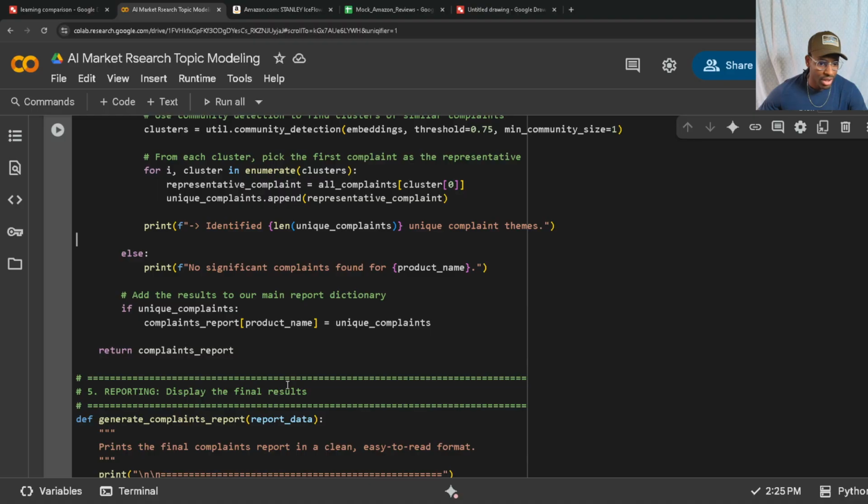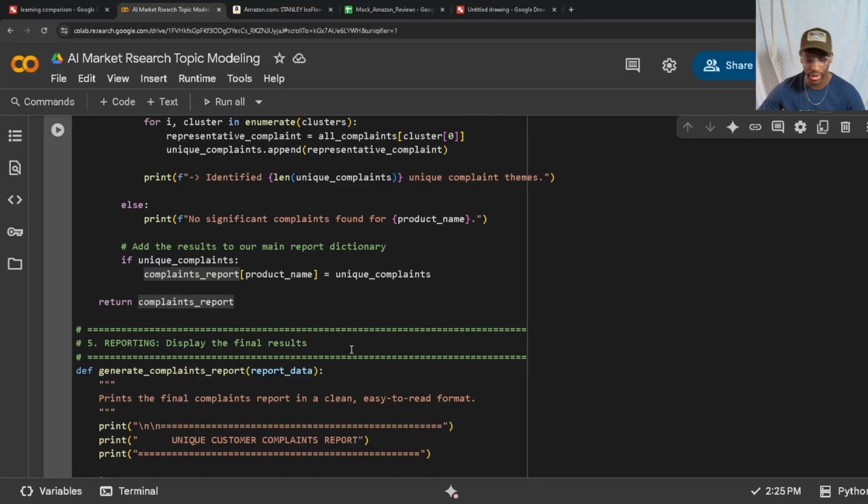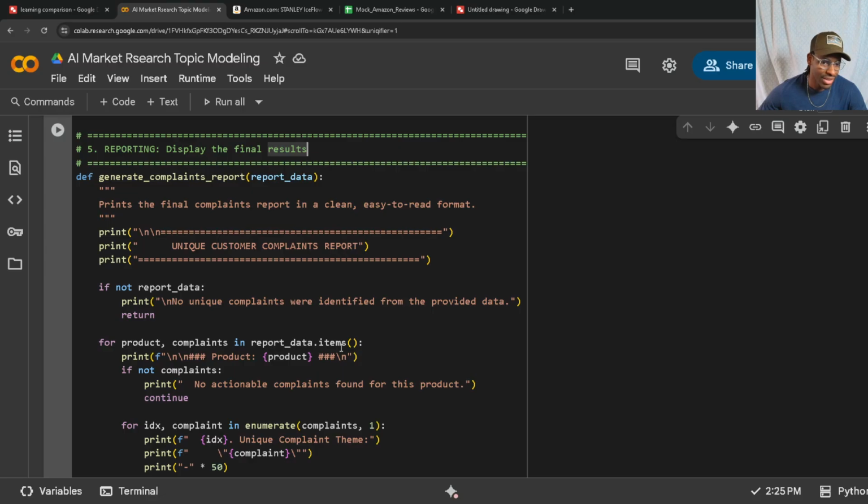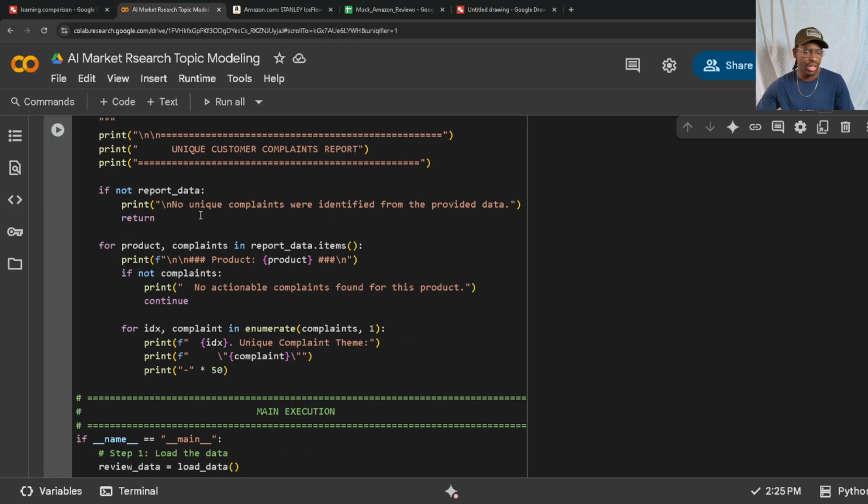We're almost done, guys. This line says if the group has only one complaint in there, which means it's a unique one, add that to the report. Cool. Next, we're going to create a function for generating the report. This function will create the report that we see on the bottom.